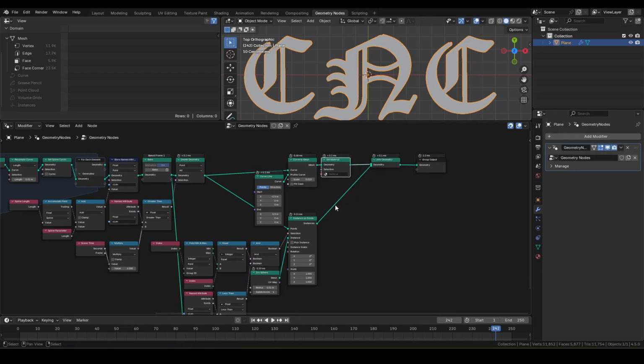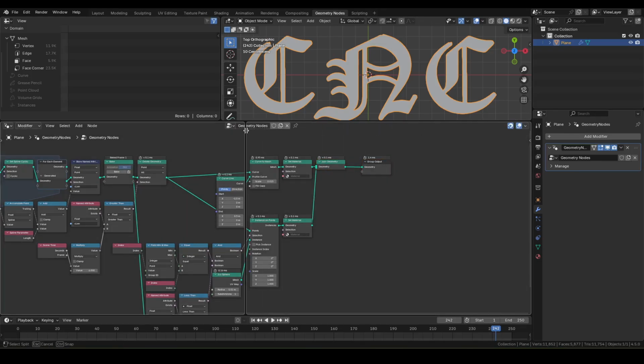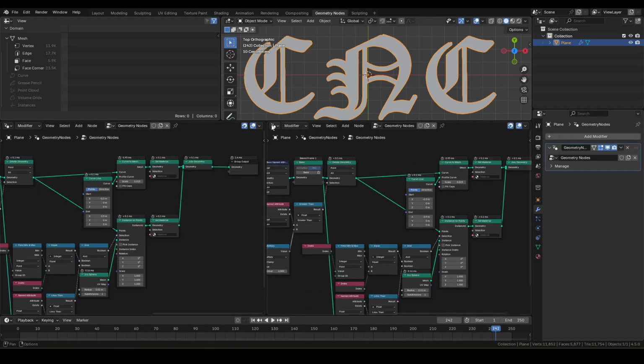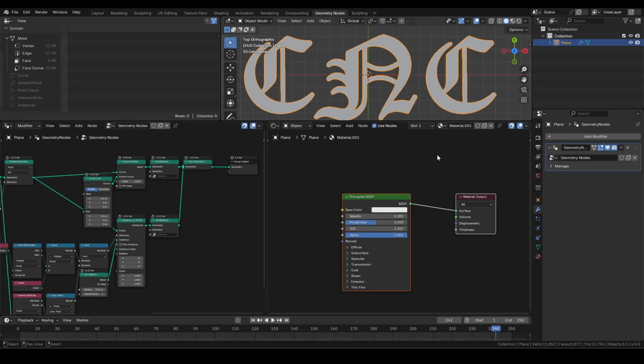Add set material to the top etching noodle and the bottom laser noodle. Then split the window to open up a shader editor. Click New to create a new material, and call it M Etching. Set this to the top set material slot in the geometry node side.